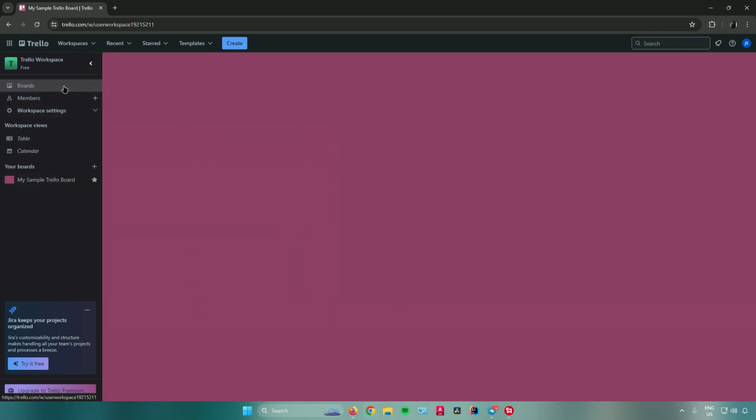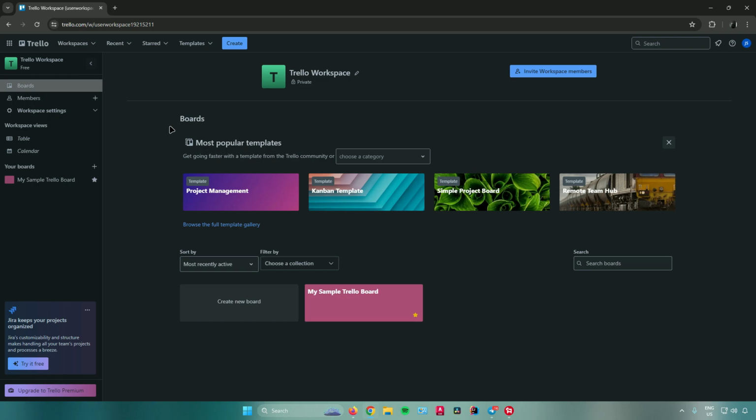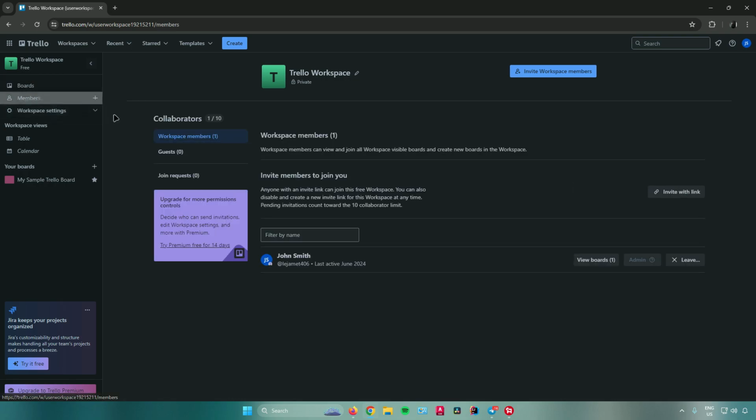So first we have boards. So these right here are the boards that you have access to. And from here you can also access their most popular templates in Trello. Moving on is we have members. So from here you can now invite members to your workspace. Again, you can use this email link right here or just enter their email.